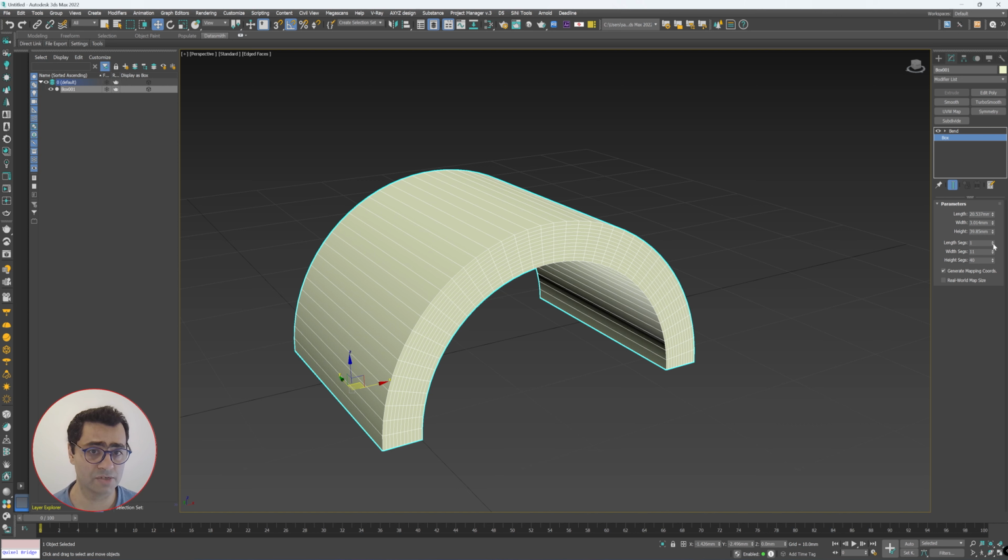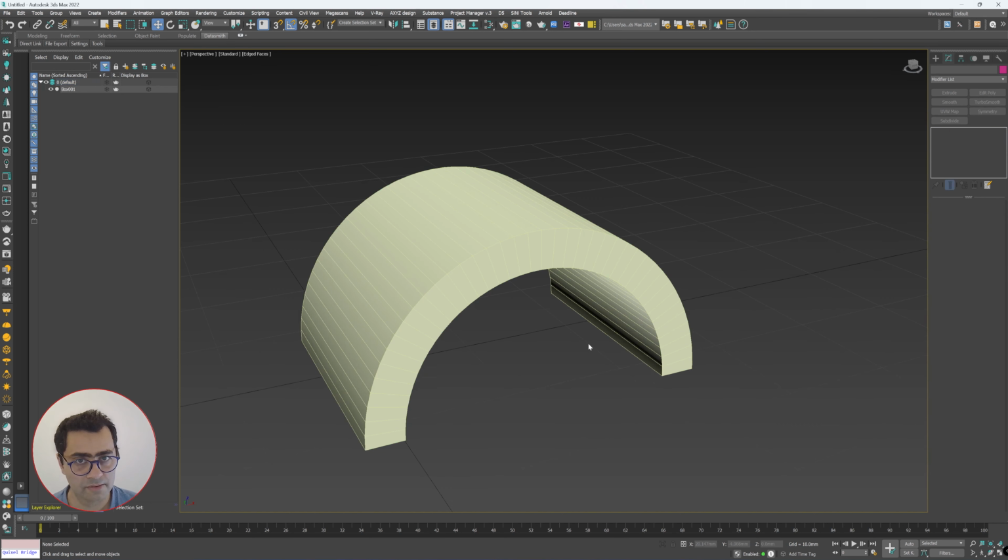So length segments, we don't need them. We can stick those to 1. At any moment you want to push something to a 0 value here, you can just literally right click on this area here within the arrows. Once you right click, it's going to turn it to 1 or 0, whichever the lowest value is. So now we got our structure here.